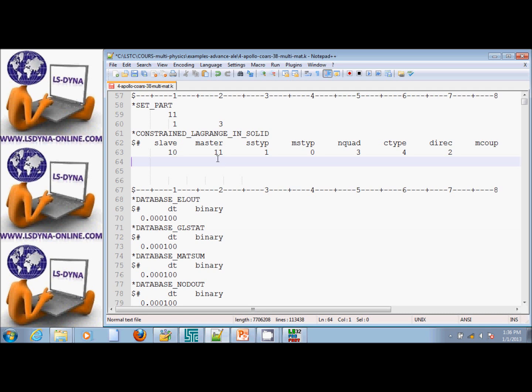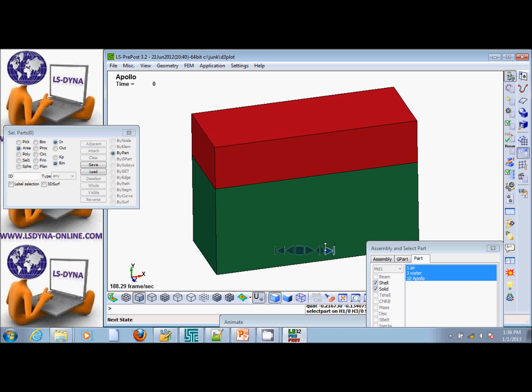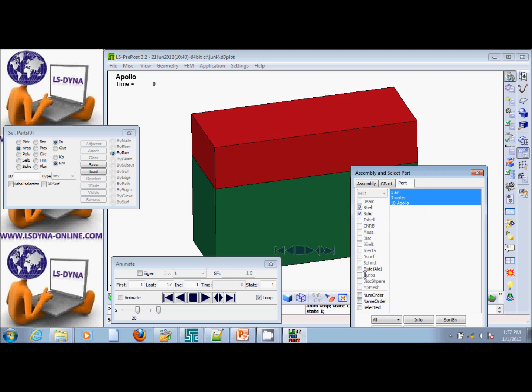So now that we have this file, we can run it. I did. Now to visualize, obviously, if I animate here, I'm not going to see anything because this is an Eulerian part. The mesh is stationary. So to visualize the problem, I need to go to parts, and then in here the ID for the part.